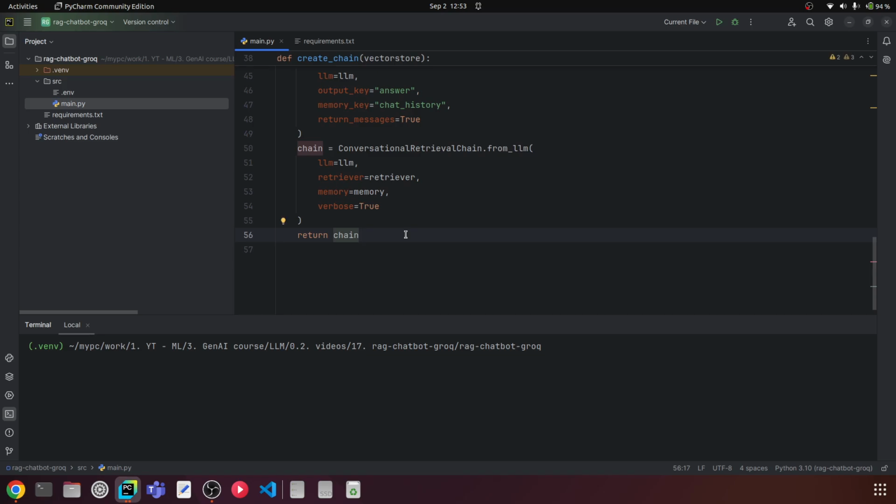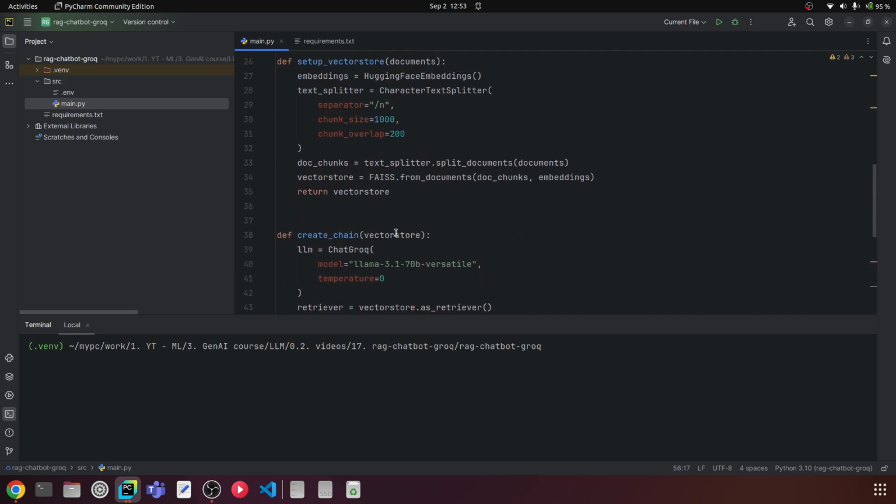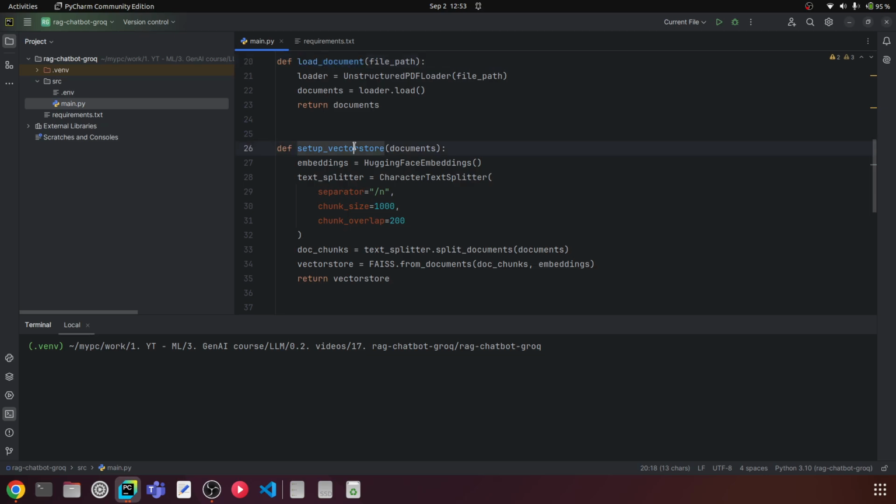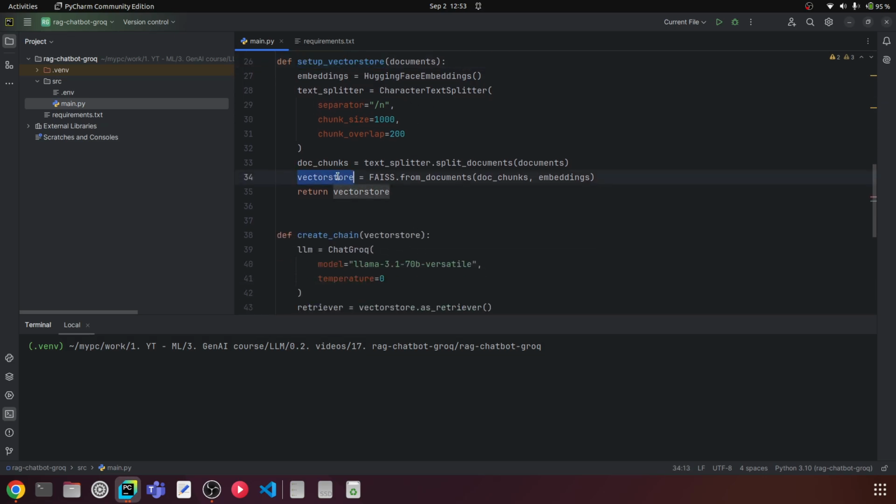Okay, so these are the three functions that we need. First we have this load documents function. Once the user has uploaded a file, we read that file, extract the text, and then pass the text to the setup vector store, which will use the Hugging Face embedding model, convert these text document chunks into vector embeddings, and store them in the vector store with FAISS for similarity search.